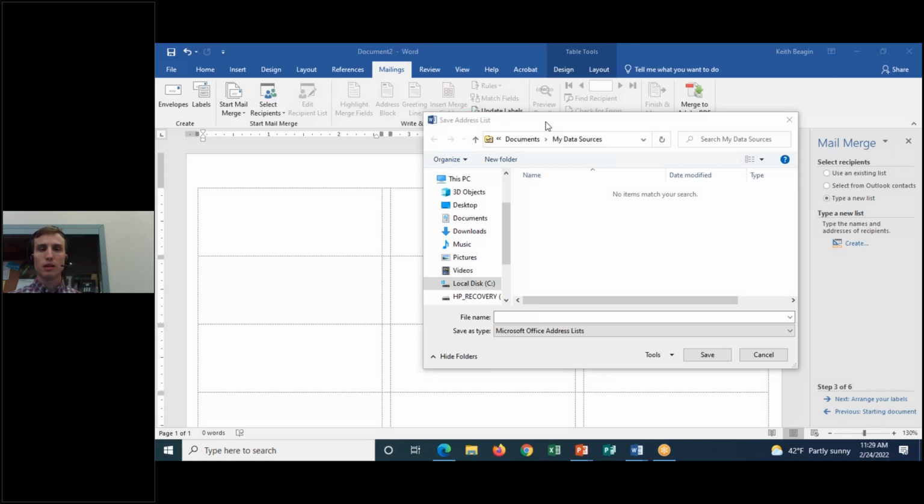That file is a database file, okay? It's a specific type of database file. As you can see down here, it says save as type Microsoft Office address list, all right? And as a database file, I can technically open it not just in Word, I can open it in Excel as well. Really any program that recognizes fields like that will work, all right? But let's not get too into the weeds on that. So we're saving a database file called an address list. Kind of like the template, there's a dedicated folder for these already created in your documents folder called My Data Sources. That's where it's going.